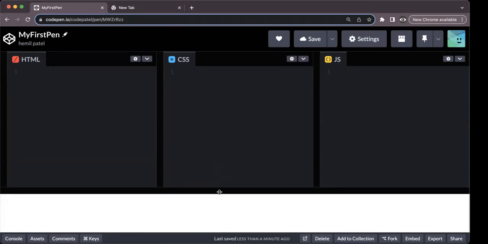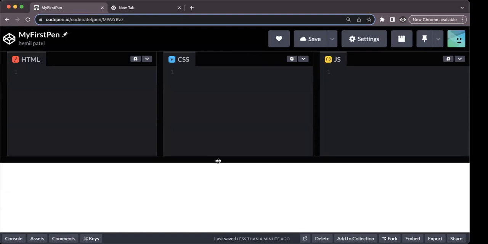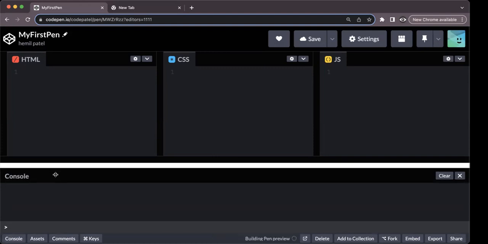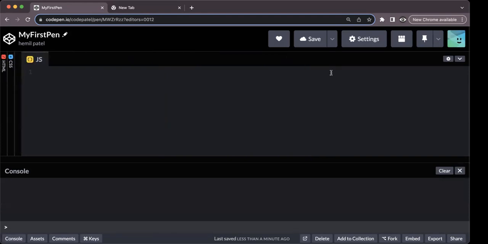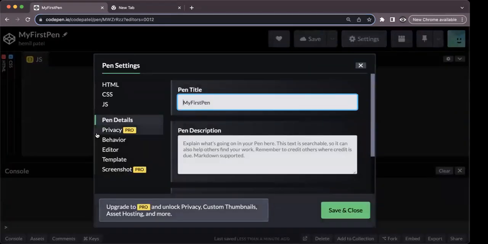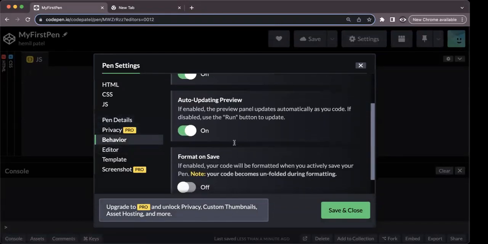Okay. So before we start, I always do a few things. I would always click on the console and show the console here, and then hide the HTML and CSS for now, because we're not going to touch it as we're focusing on JavaScript. Later on, when we need, we can open it again. And then I would go to the settings, and then click on behavior. And there is something called auto updating. This one, you want to turn it off. Okay. And I'll show you why.